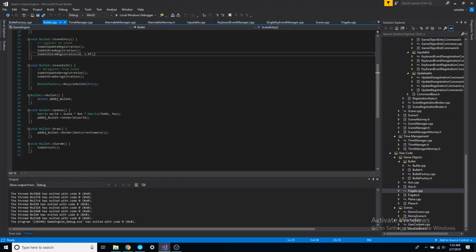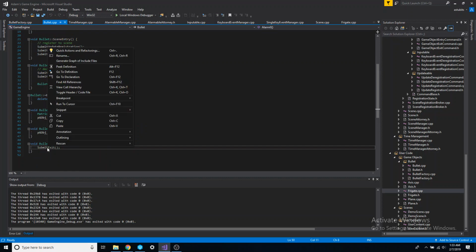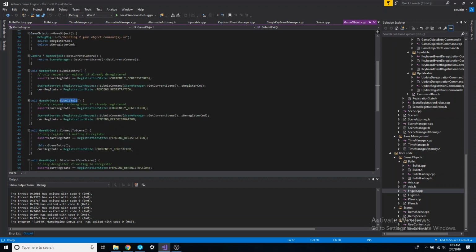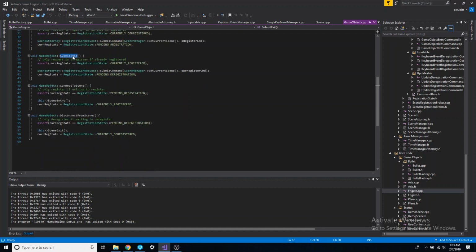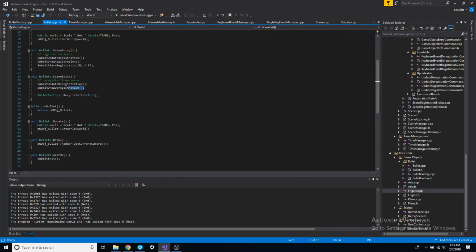So going back inside here, inside of our bullet, we'll actually register everything, register our alarm. Once the alarm is done, we'll submit for exit. Again, only place this is called. So once we go in here, we'll call the scene to request that exit. And then when we disconnect from the scene, we'll actually go ahead and exit and deregister our bullet and return the object to the bullet factory.